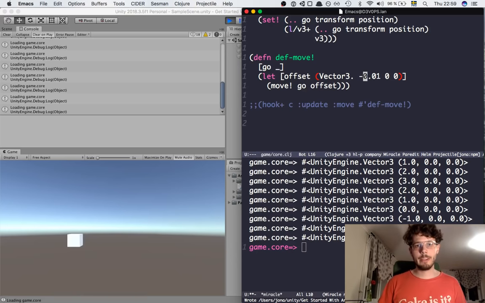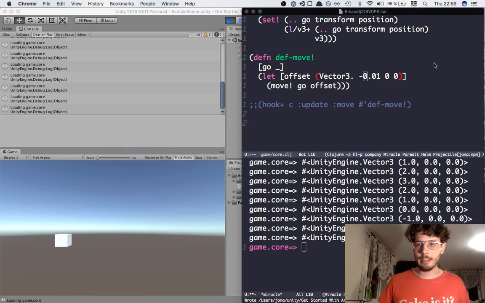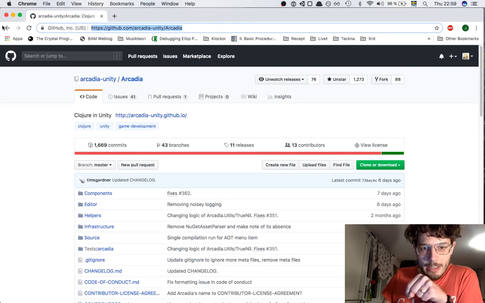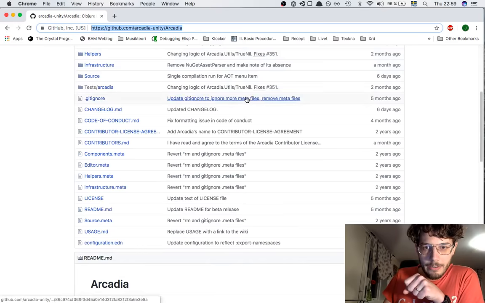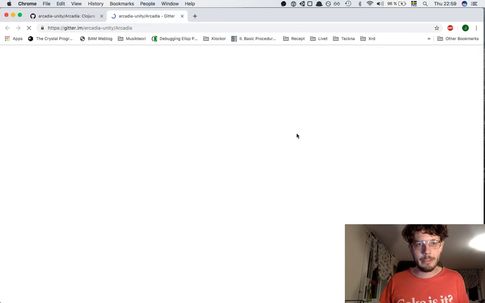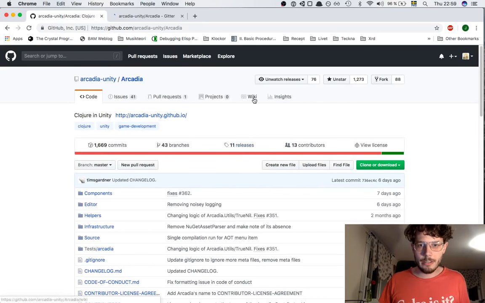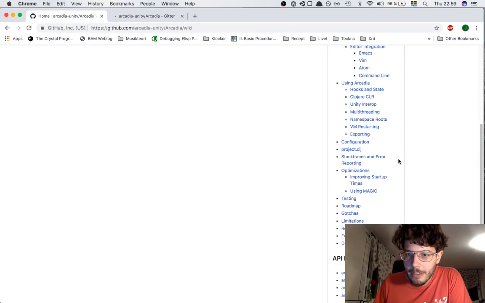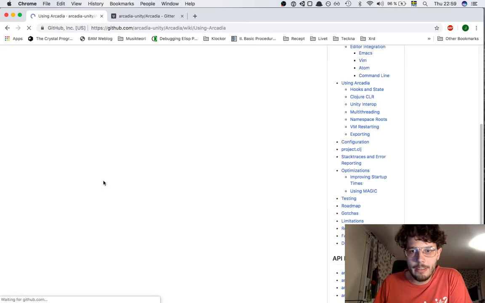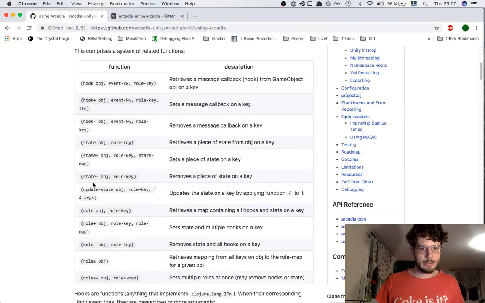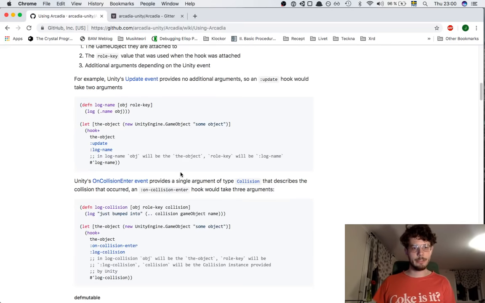and then you should go to the Arcadia GitHub page. I'll put a link in the description, and then you click on, first of all you should go to the gitter here. Here we will help you if you have questions, but you should also go to the wiki and read through whatever piques your interest. For example, using Arcadia is a great place to start. Here they describe the thoughts about roles and hooks and state and so on.